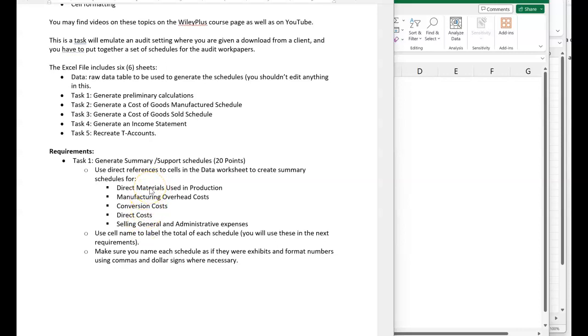Direct materials used in production, manufacturing overhead costs, conversion costs, direct costs, and then SG&A. And these are not done as T accounts. These would be a regular schedule, something that you might see in the notes to the financial statements, okay, if they actually told this stuff.